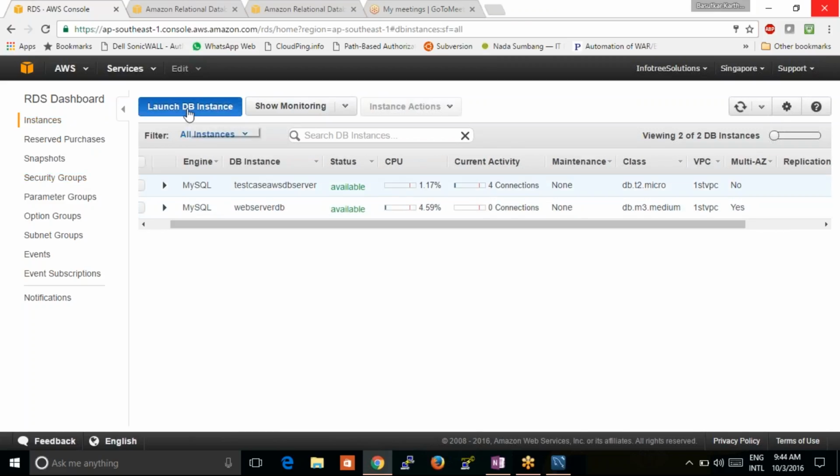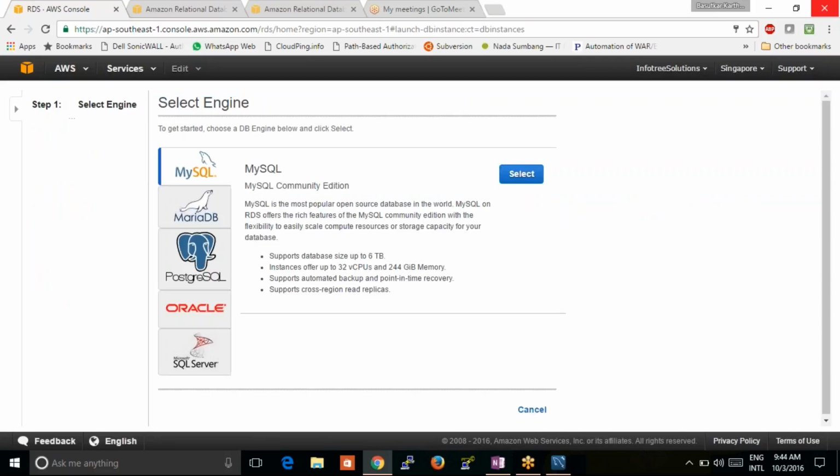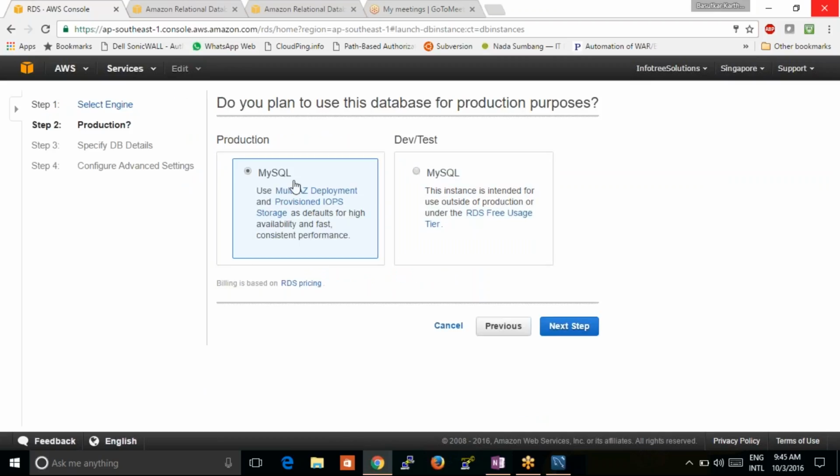Click on this launch button to launch the database server. Select which engine you want to launch, which kind of database server you want to launch, whether it is a multi-AZ deployment or a single database.